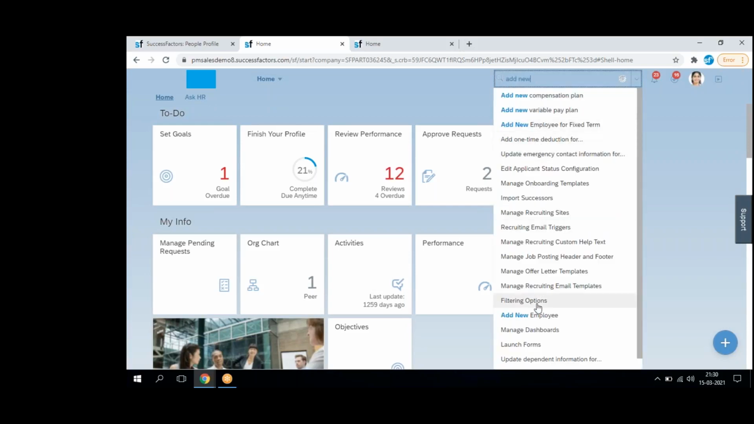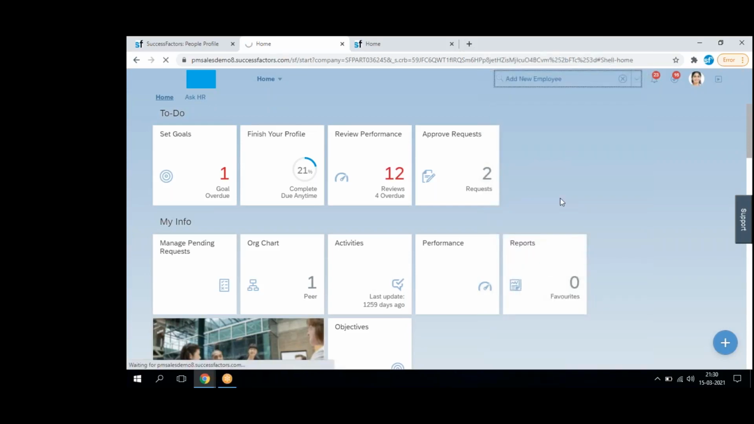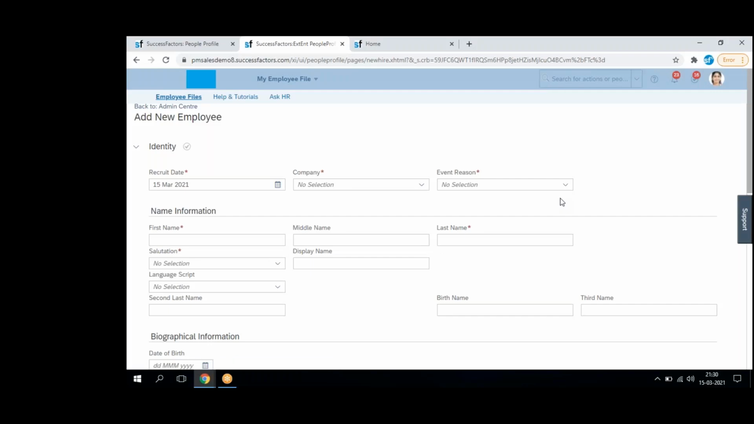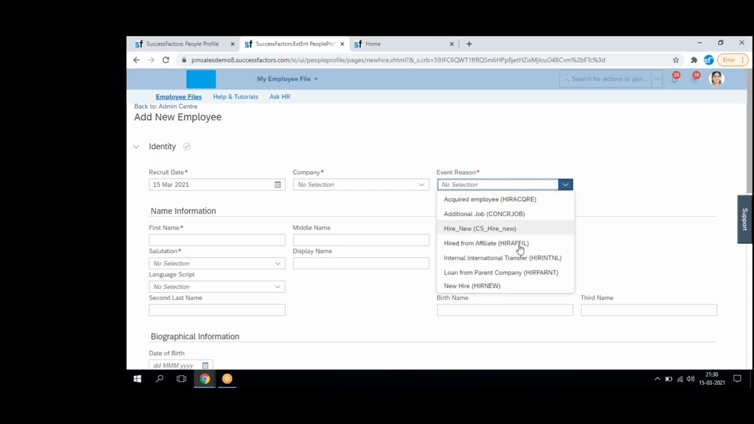So when you're trying to add a new employee, on the new hiring screen is what we saw the different event reasons. By default, hire is the event that will not appear on the front end. The system tags it with that hire event. What are the different event reasons is listed here. So again, this is customer specific.